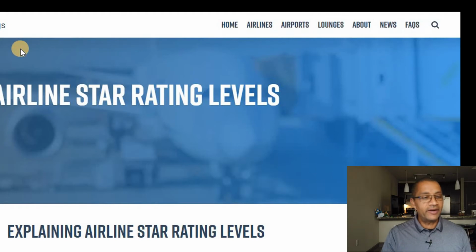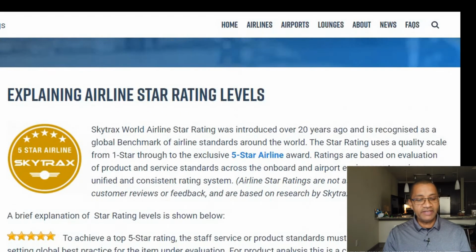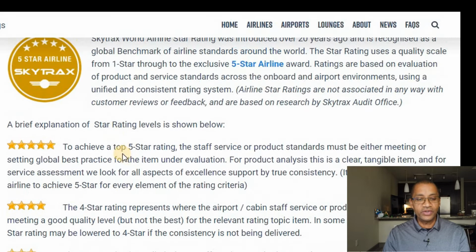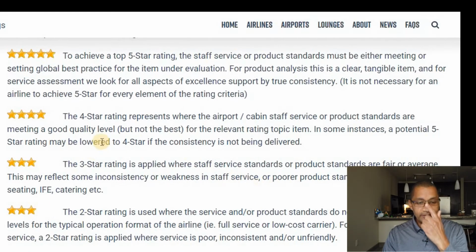Okay, let's jump from there right back to Skytrax, and just to give you an idea of what the ratings are, I'm going to read through these real quick. For the 5 stars, to achieve a top 5-star rating, the staff, service, or product standards must be either meeting or setting global best practice for the item under evaluation. For product analysis, this is a clear, tangible item, and for service assessment, we look for all aspects of excellence supported by true consistency. It is not necessary for an airline to achieve a 5-star for every element of the rating criteria. So it's different things that they're looking at.